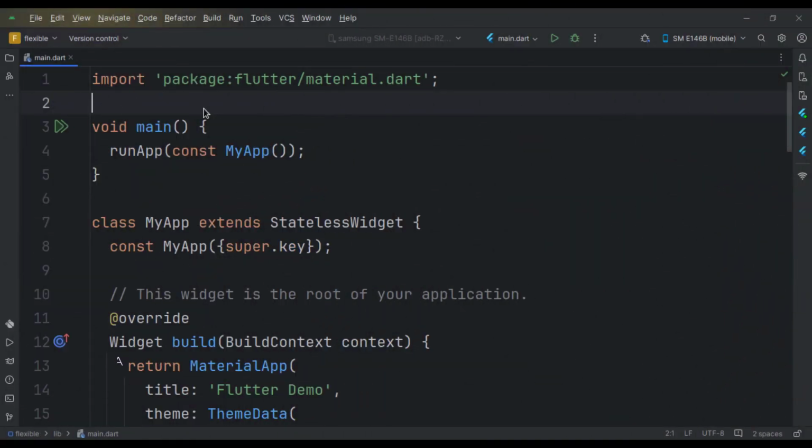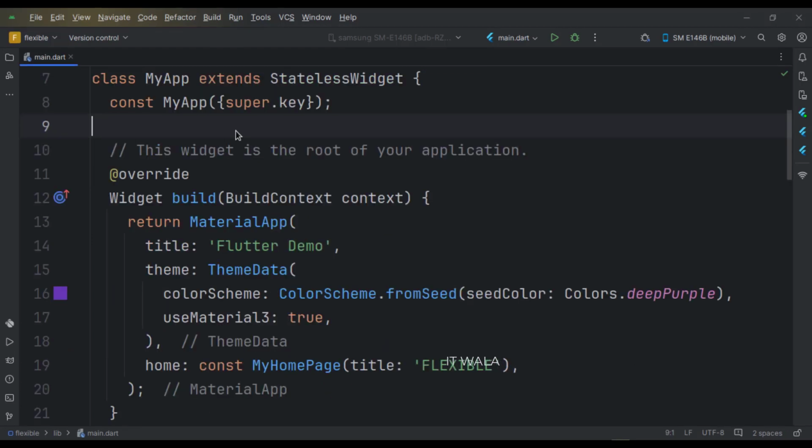This is the main.dart file. First, we import this Dart package. Then, we create the stateless widget called myApp in the main function. This is the myApp stateless widget. We create a material app and apply a theme in the build function. The home attribute is set to a stateful widget called myHomePage.